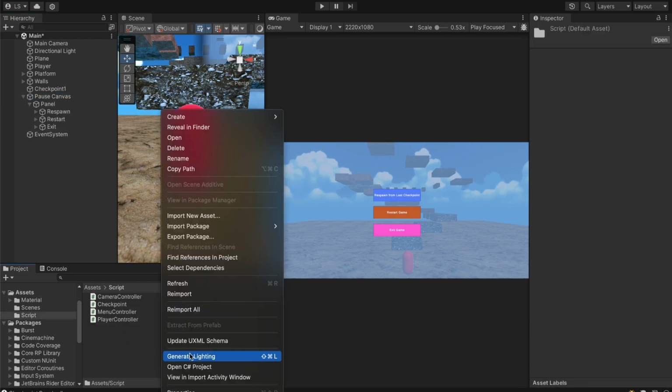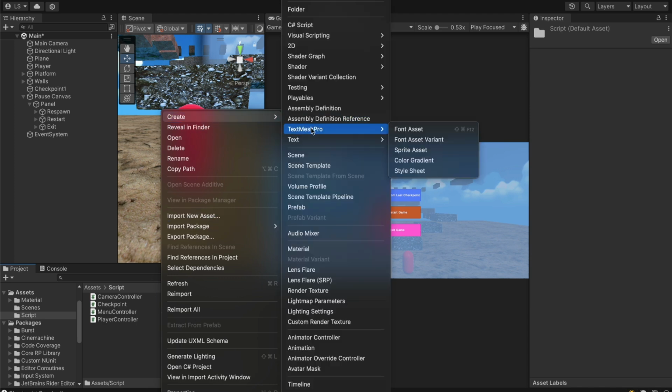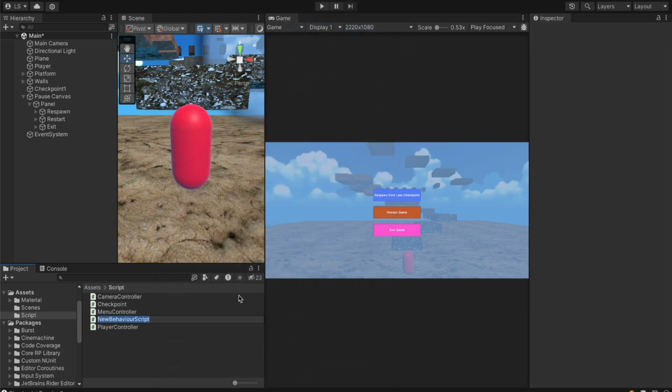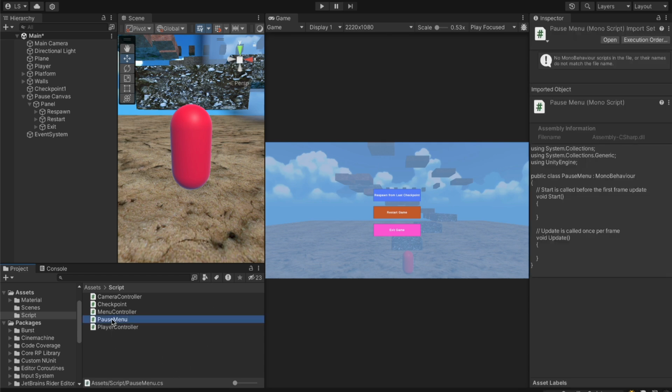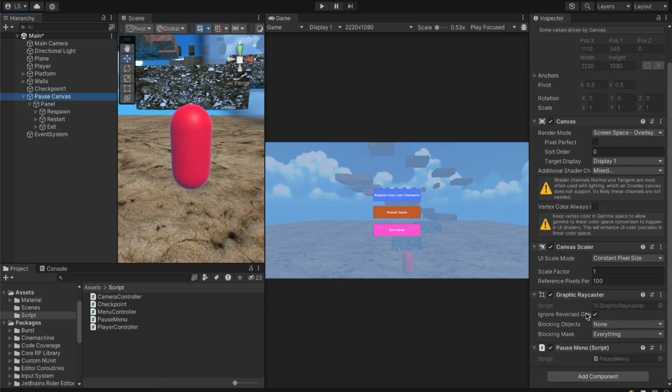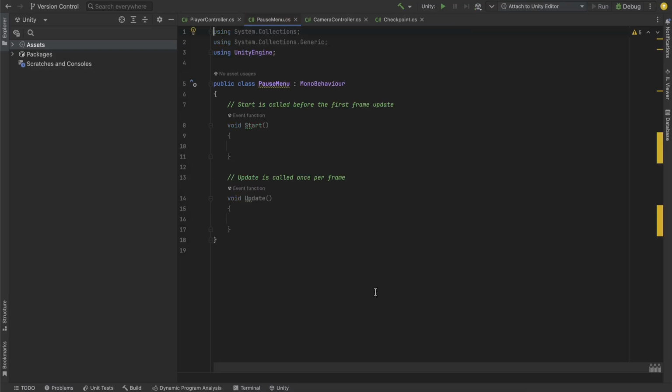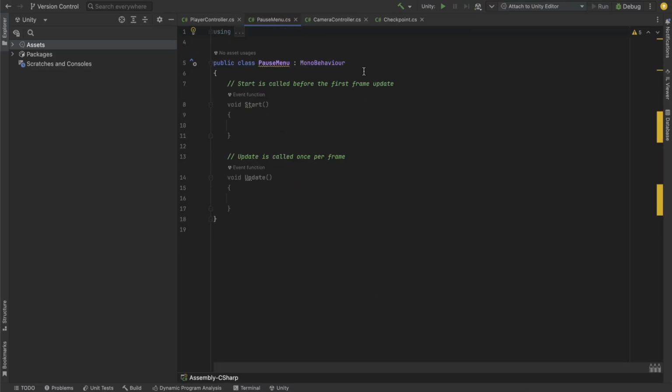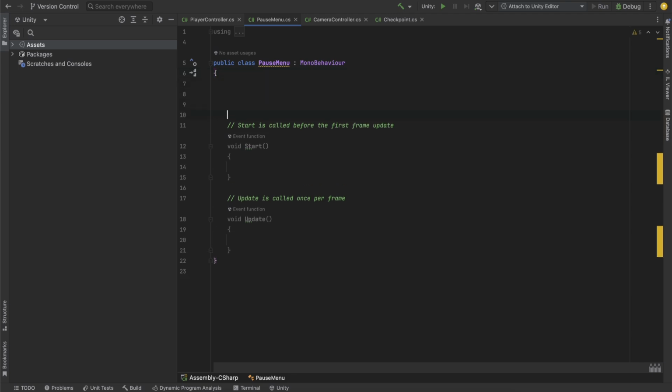Now it's time to write the pause menu script. Go ahead and create a new script called pause menu. The pause menu script handles pausing and resuming the game, as well as providing 3 key options: respawn from the last checkpoint, restart from the default position, and exit to the start menu.